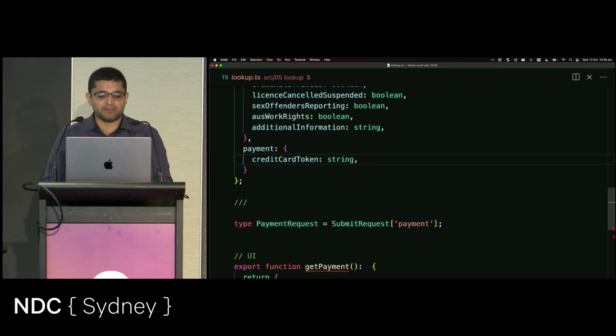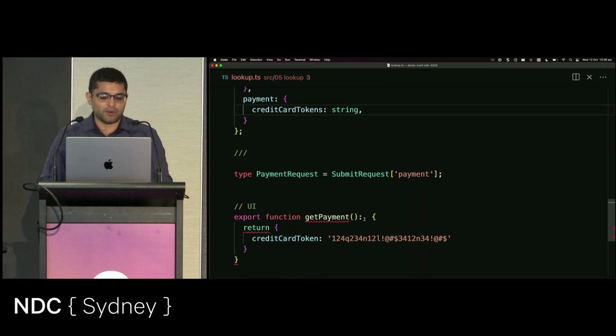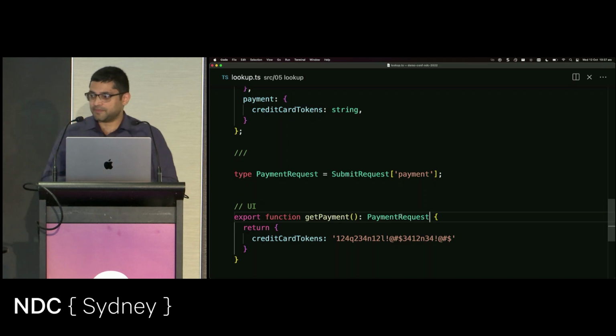So if the backend team decides to call it tokens, this will now, from now on, have tokens in it. And then if I were using the payment request return annotation over here, this would start complaining that, hey, you're not returning tokens, you're returning token, other than the typo. Any question about lookup types? Cool. Let's jump into the next demo.